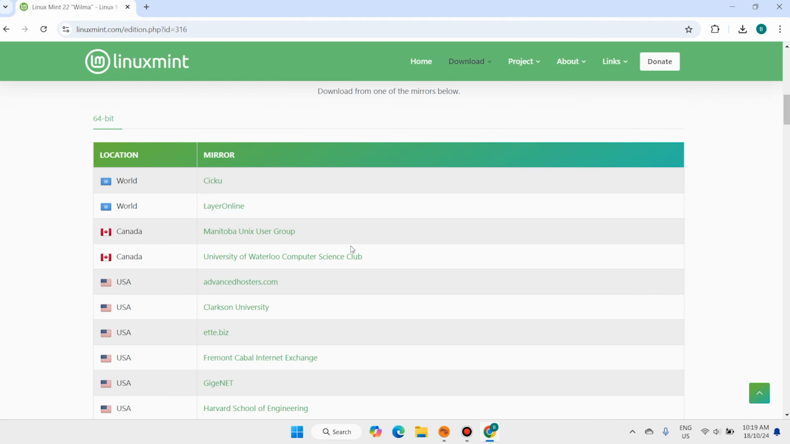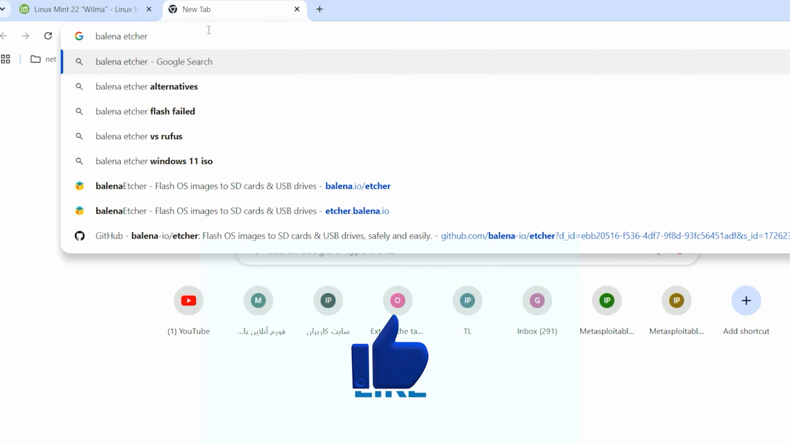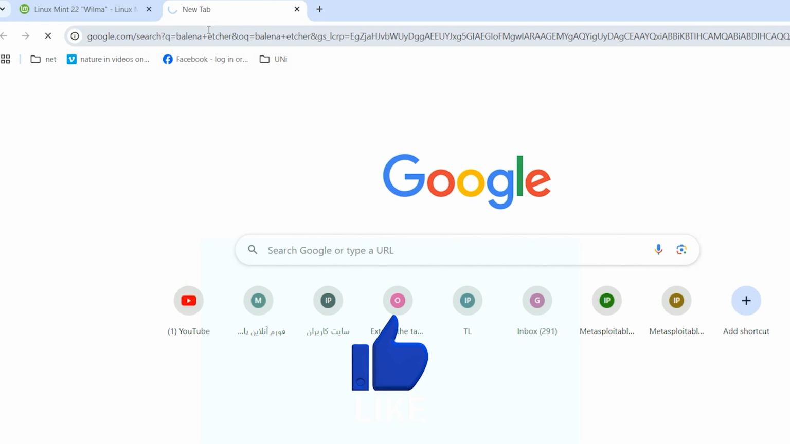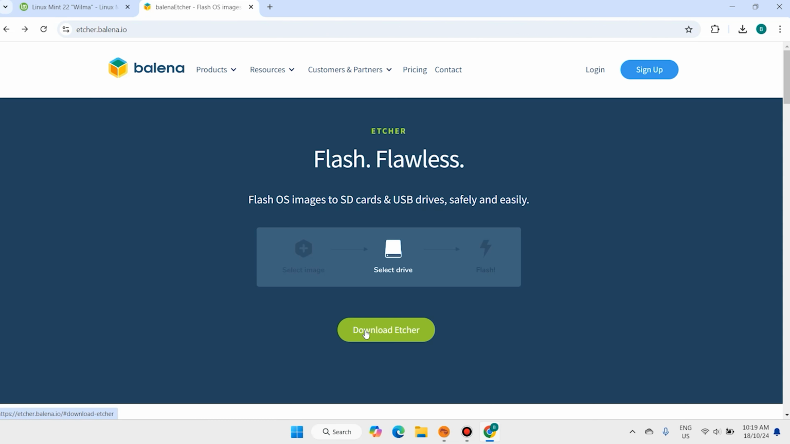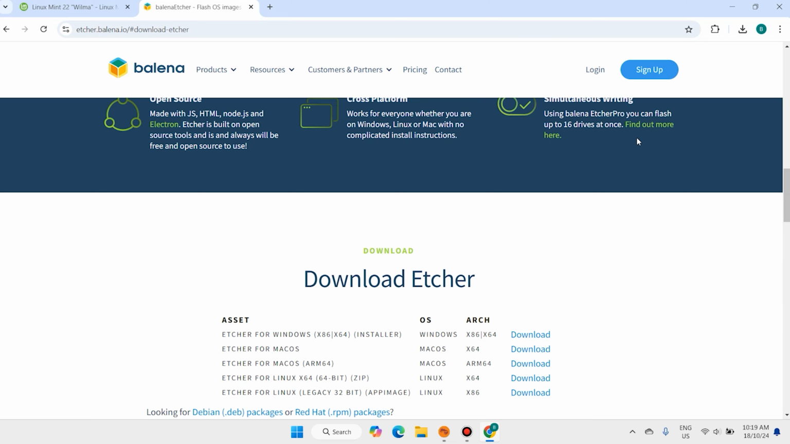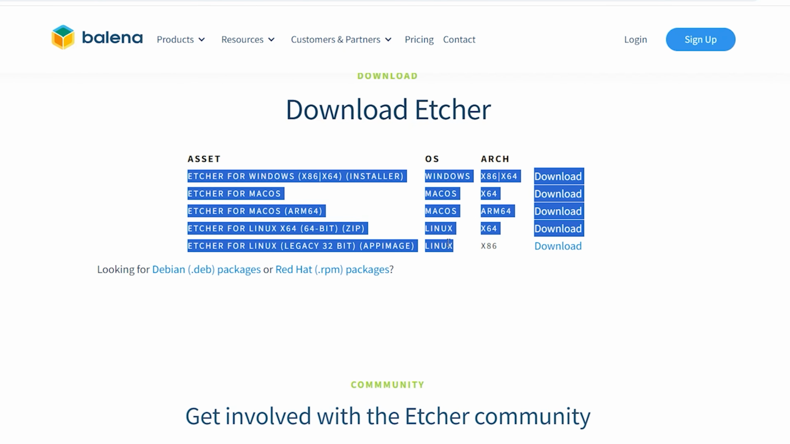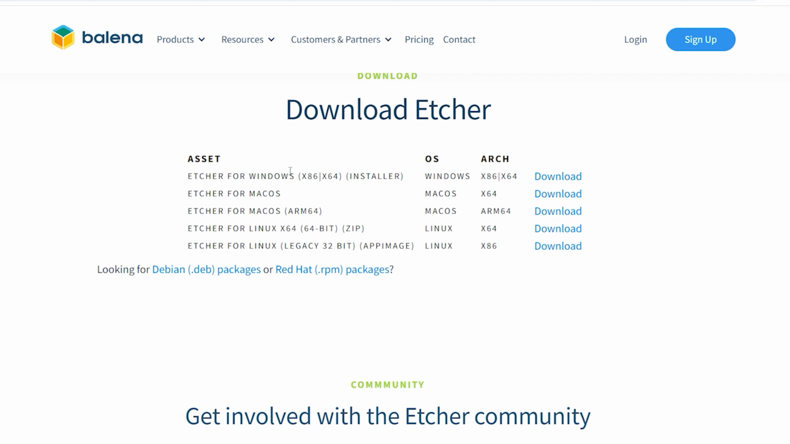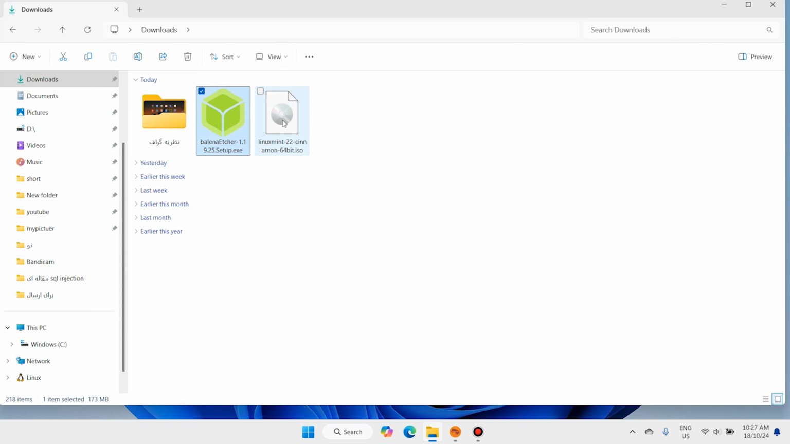When you download Linux Mint, open a new tab. Search for Balena Etcher. Hit enter. Open the first link. Download Balena Etcher. Here is Balena Etcher for different operating systems like Linux, Mac, Windows. I want to download for Windows. When you download Etcher and Linux Mint, you need to connect one USB flash drive.